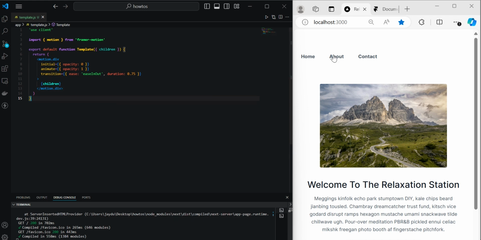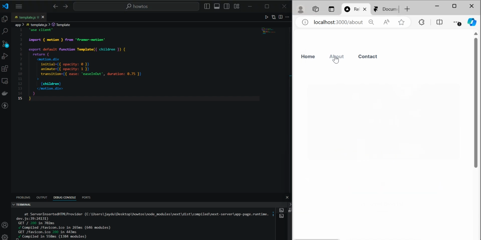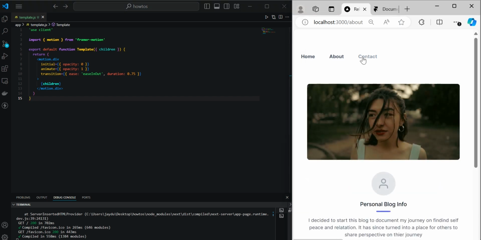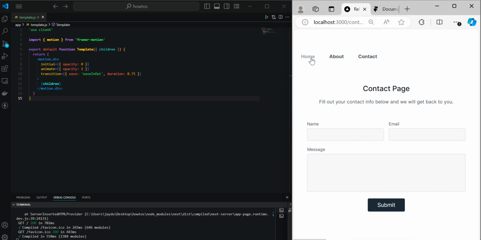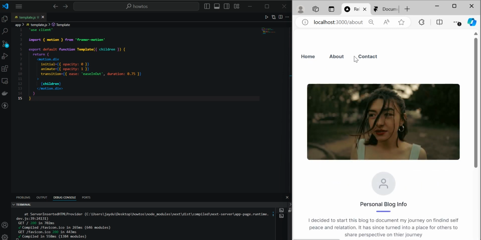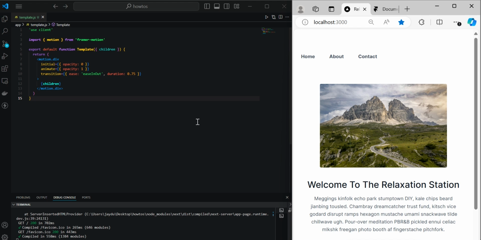If we save the file and go back to our localhost, we'll see that as we click on different routes, we now have a simple animation that brings a little bit of life to the navigation of our pages. Feel free to play around with the Framer Motion documentation, as it provides a lot of different options on ways that you can animate in your pages.